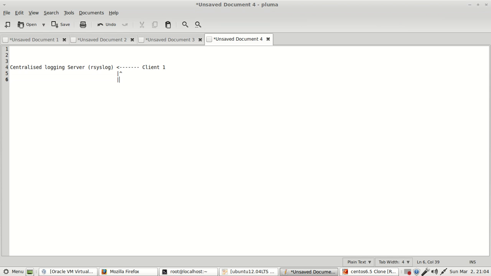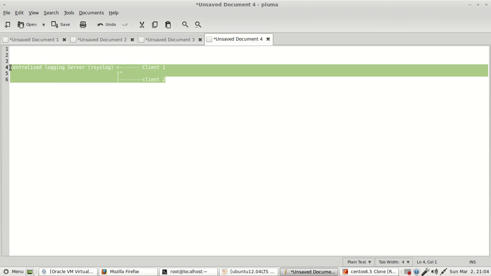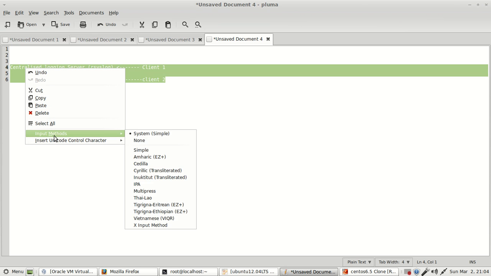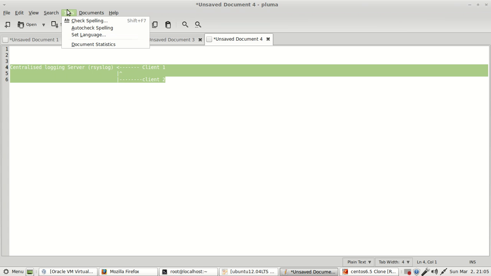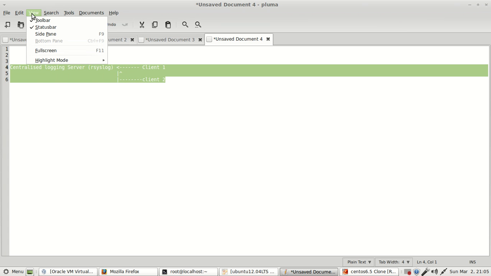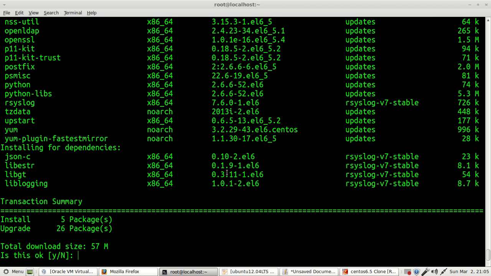Okay, so doing some stuff. Okay, this client 2 also sent all the logs to this centralized logging server, and the client 1. Alright, I think it is very small, so it can't be visible on the screen. Okay, leave it. I think it is done.